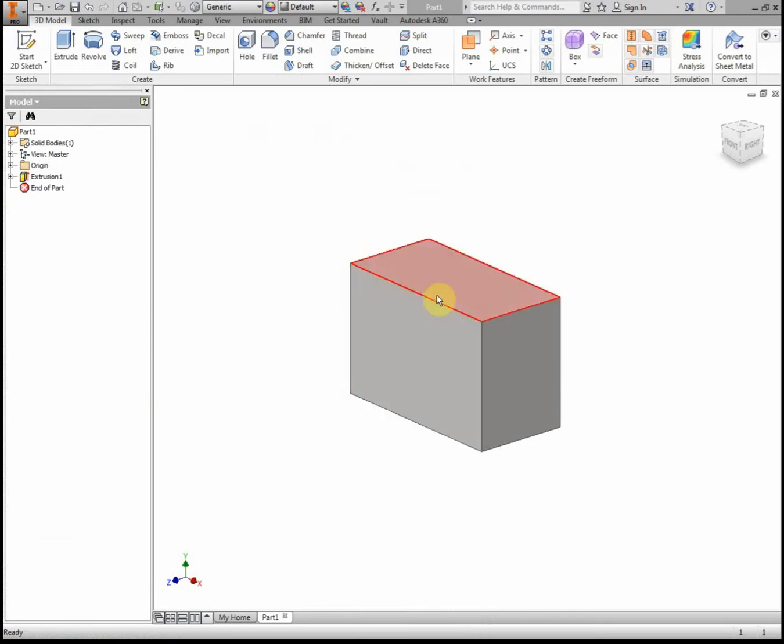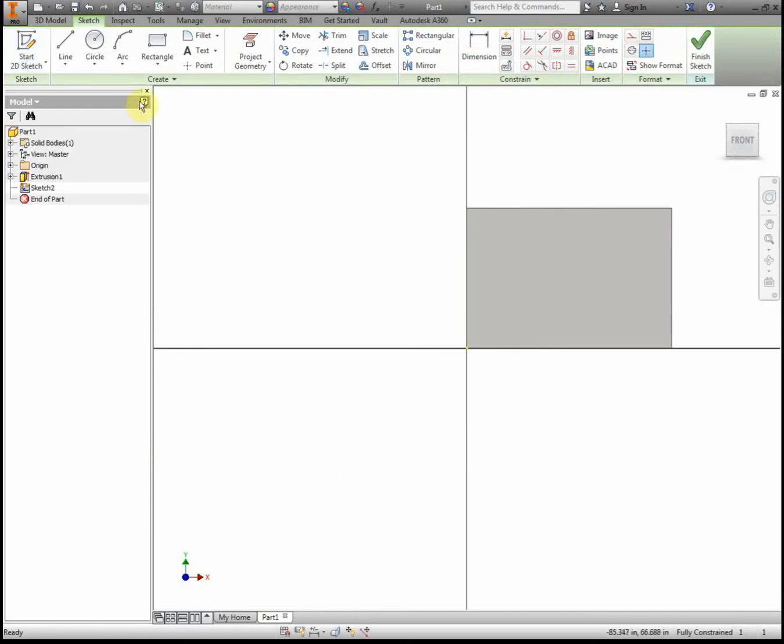Now I need to cut out a big chunk right in here. So I'm going to start a sketch. I'm going to do this from the front. You could also do this from the top and cut it down. So I'm going to make a generic rectangle anywhere right in here. Now I'm going to dimension that rectangle so it's the appropriate size.